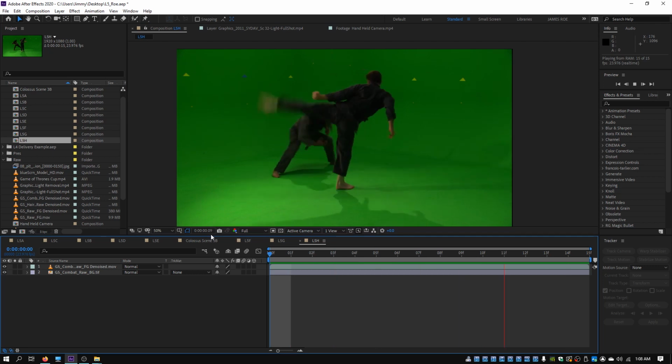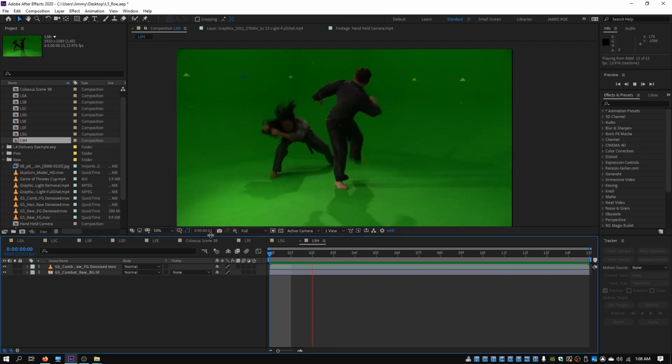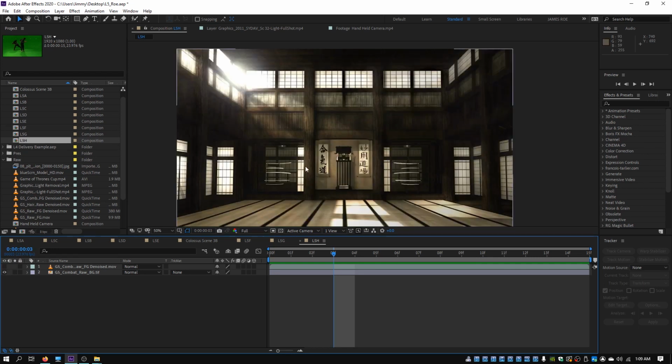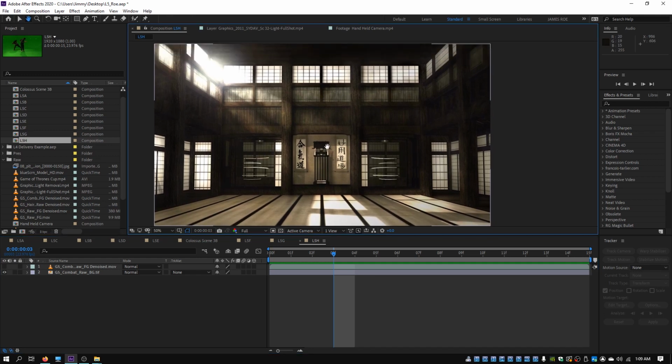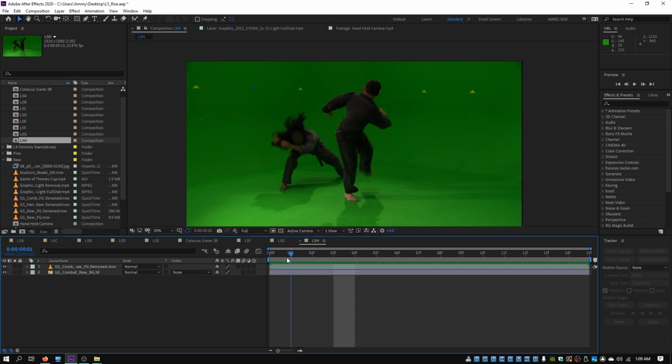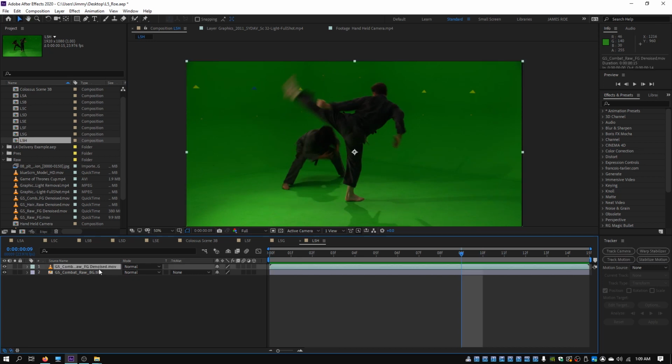L5H, our last composition for the day. You can see here it's two guys fighting on a green screen, doing some karate moves or something. I don't know what it's called. Then underneath it, we've got a dojo here. And in this footage, first we need to pull a key. So go ahead and pull a key with that.